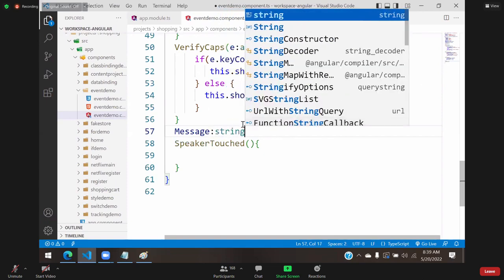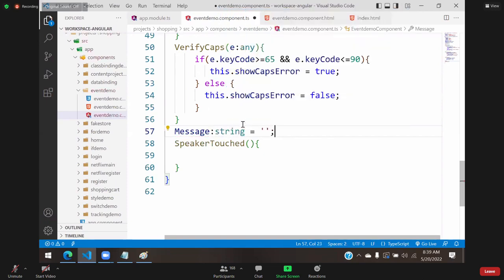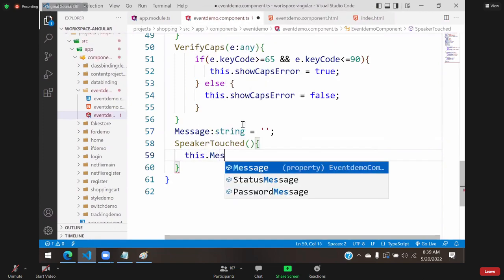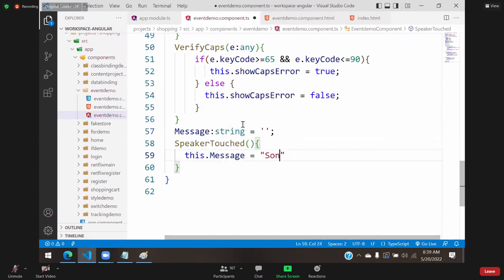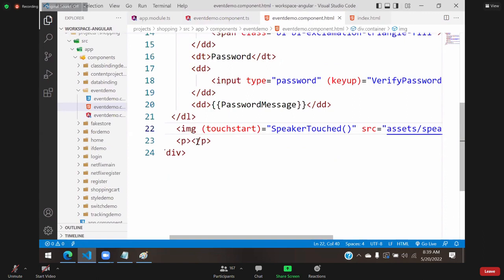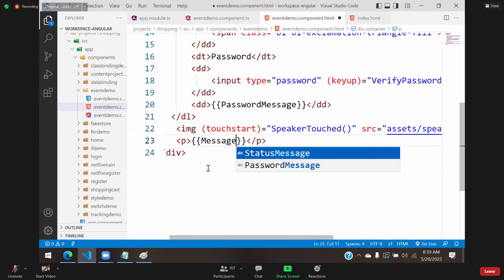And what this speakerTouched will do, suppose we have a message. Message is a string type, and it is empty. This message should display, this dot message, it should display some Sony speaker like this, and some 45.00 price. That is just roughly I am adding some. You can add anything you want. Now important, this message should display below in the paragraph. In the paragraph, we want to display the message.